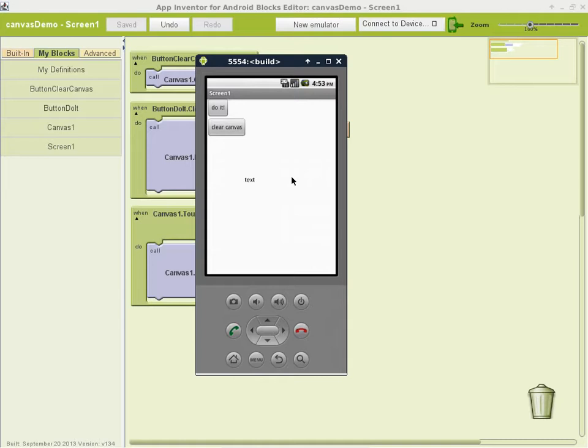What this is proving is at least the event happened, and the event handler got control, and I can intercept it, which is good. I'm doing it step by step. Let me clear the screen again.